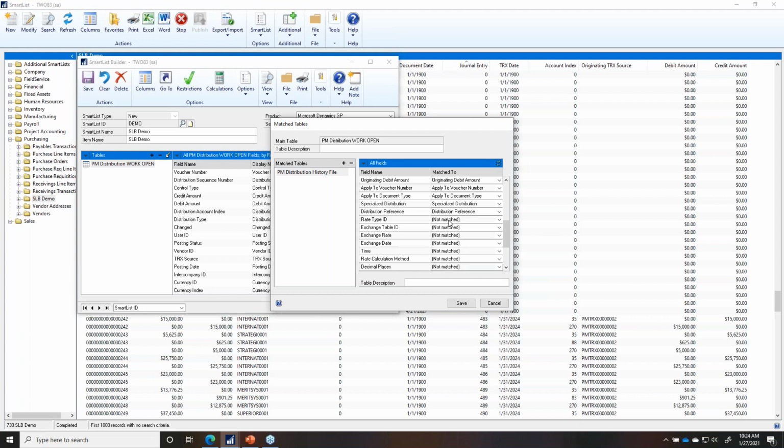So if I leave it at not matched, I just won't get those fields. In this case, I don't care if I have the rate type ID. I don't need it for this report. If it did exist, and we'll see one on the year-to-date transaction open that does, I can find it in here. Sometimes they just have a different name. I can also choose blank, so that when it does exist, it would show me the rate type, and when it doesn't exist, it would leave it blank. If I leave it at not matched, that field is not going to be available for me to use on my list.